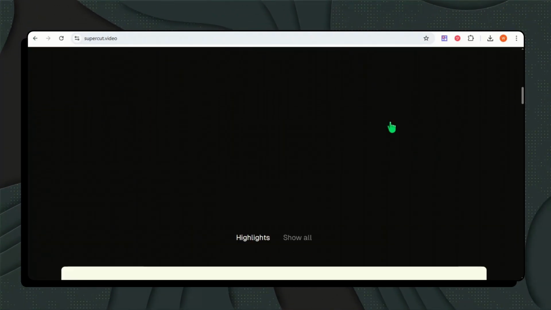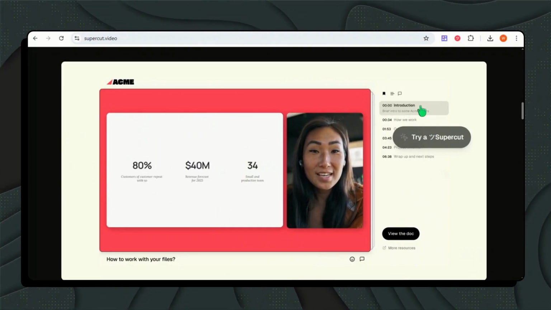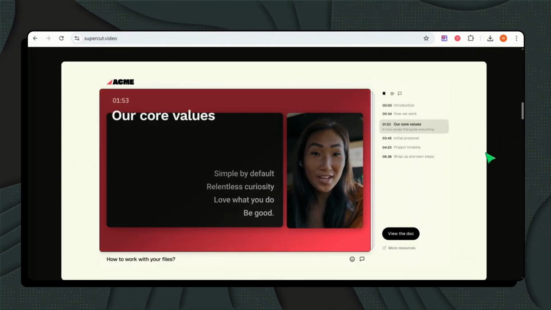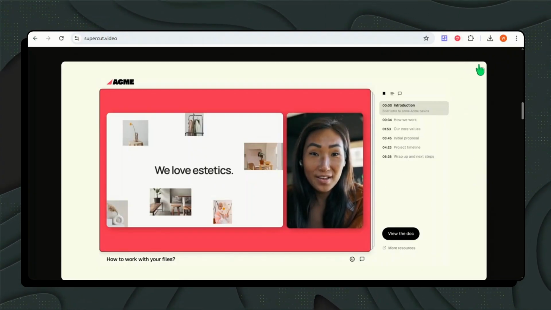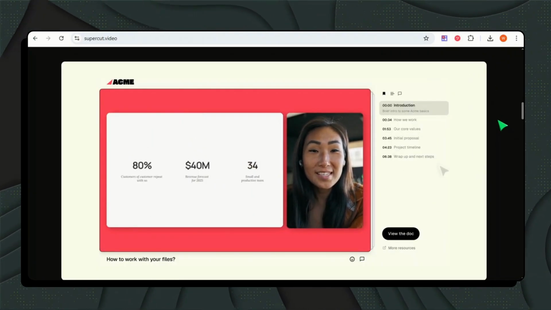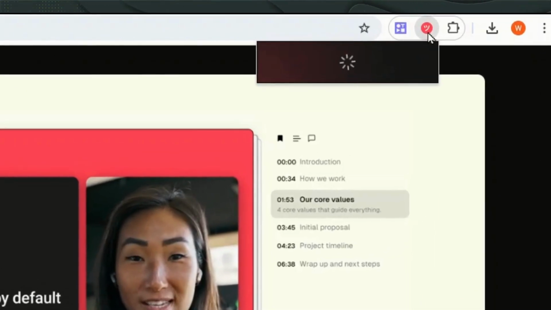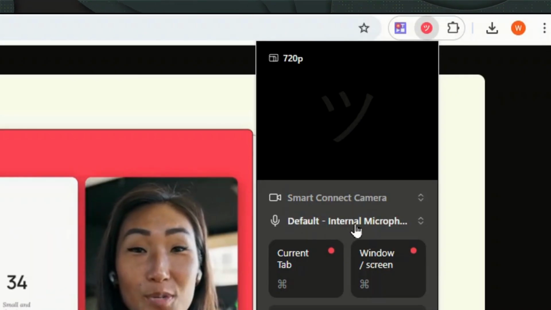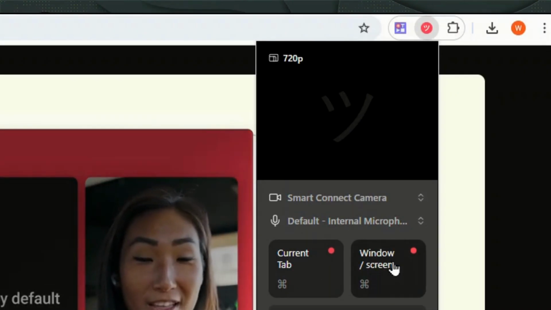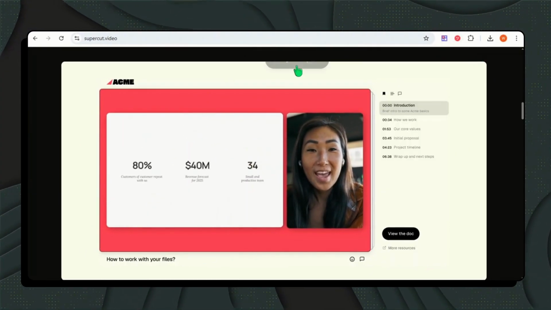It makes your recordings look polished with AI-powered features like auto-generated tables of contents and customizable layouts. Here's how to use it. You can download the Supercut app for macOS or grab the Chrome extension. Links are in the description. Open the app or extension, and you'll see options to enable your webcam, microphone, and choose which screen or window you want to record. Hit record, do your thing, and stop when you're done.